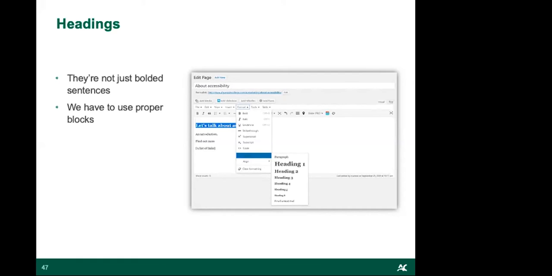We have to use the proper blocks, and they also have to follow a hierarchy. So heading 2 is the top level below heading 1. And if you have subsections, heading 3 has to be a subsection of heading 2. It's very important for people using assistive technology, okay? And this is an issue that we can't fix ourselves. Everyone has to be a little bit responsible for headings when they are creating pages.